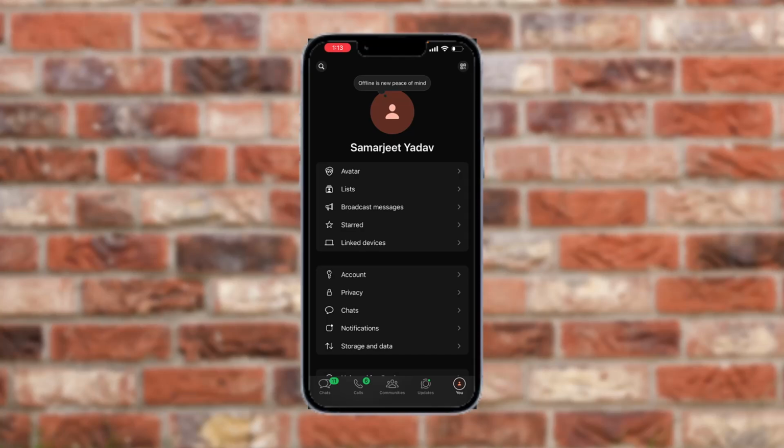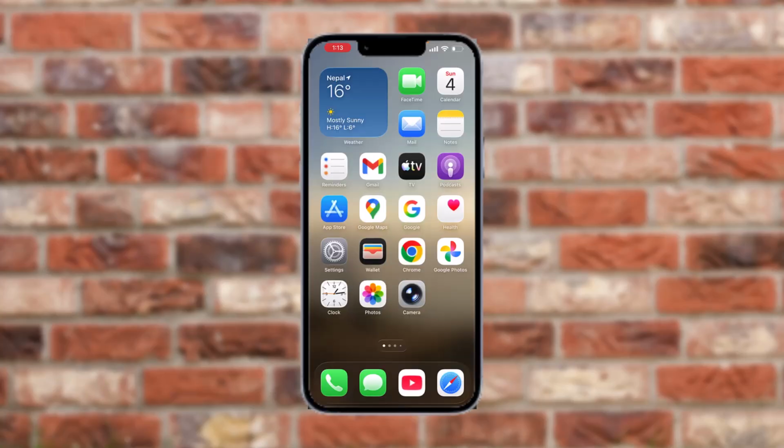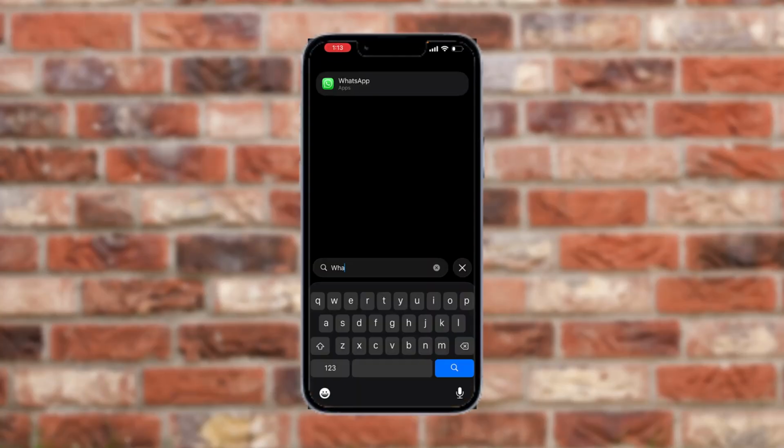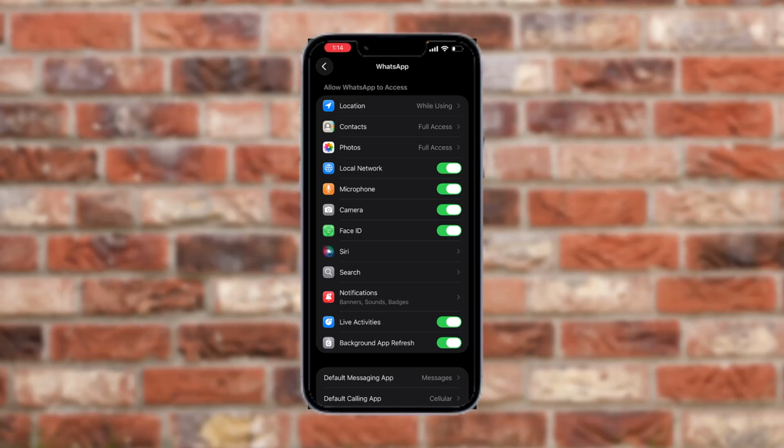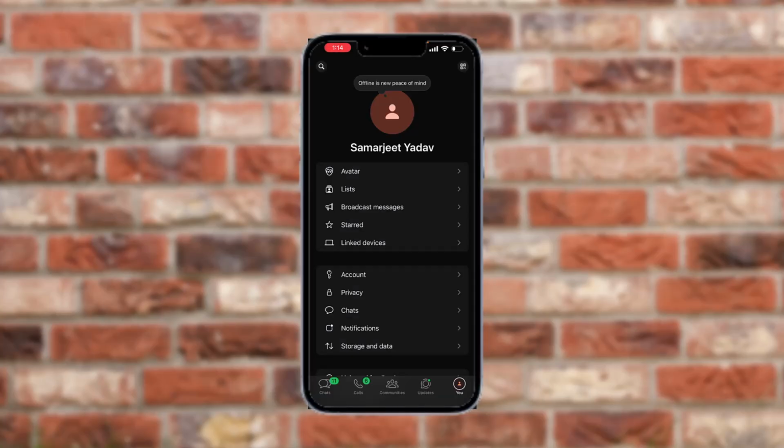Step 4. Enable background data and permissions. First go to Settings, then search for the WhatsApp app. Make sure mobile data, background app refresh and notifications are turned on. Step 5. Turn off VPN or proxy. If you are using a VPN, turn it off temporarily. VPNs can block WhatsApp from connecting properly.